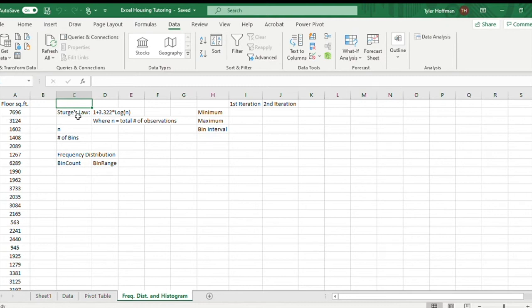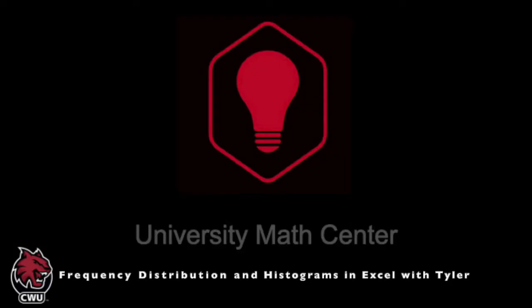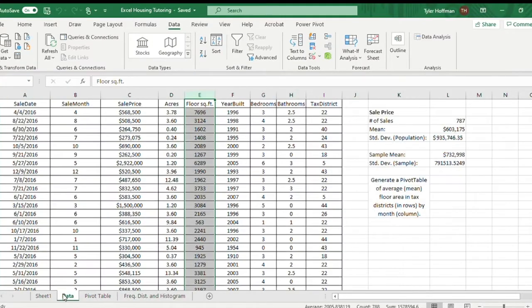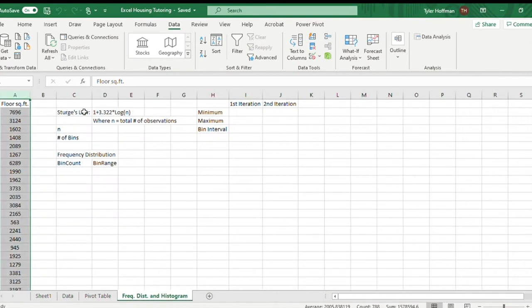Okay, in this video, I'll be going over how to create a frequency distribution and a histogram in Excel. So first I've started by copying over some data from the previously used housing data sheet here, and I've written out what's called Sturges' law and some other things here.